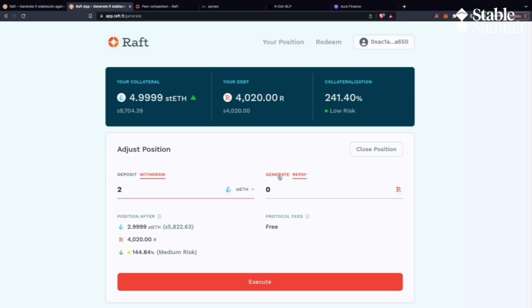Or you can partially repay or partially borrow more, and you can do all of that in one UI. And we have a close position button, which I'm going to showcase here. What that does is it closes your position, repays your debt with the contents of your wallet, and then also gets your collateral back.